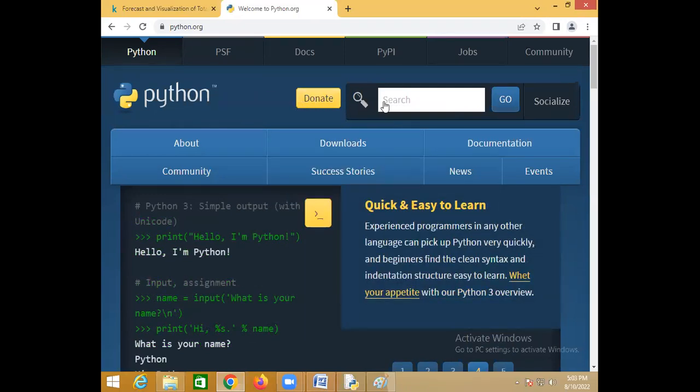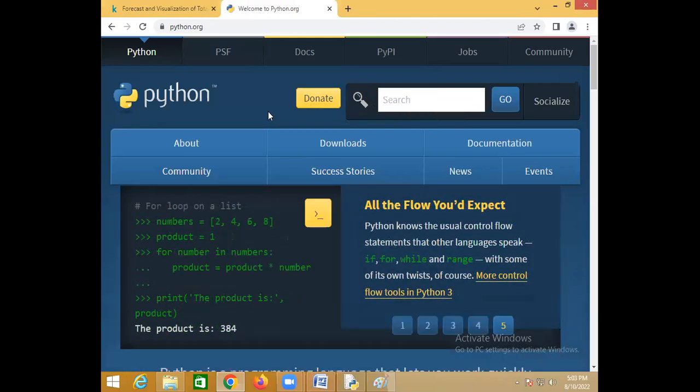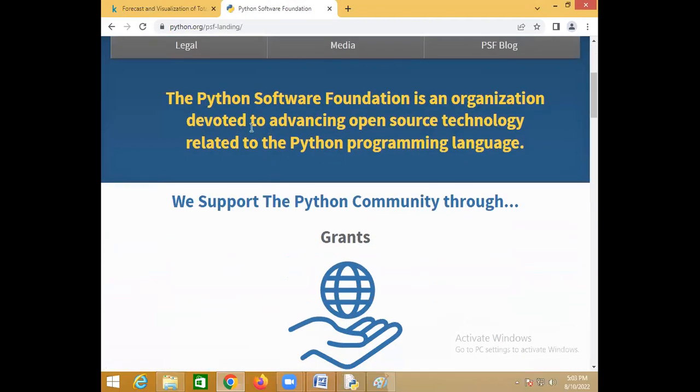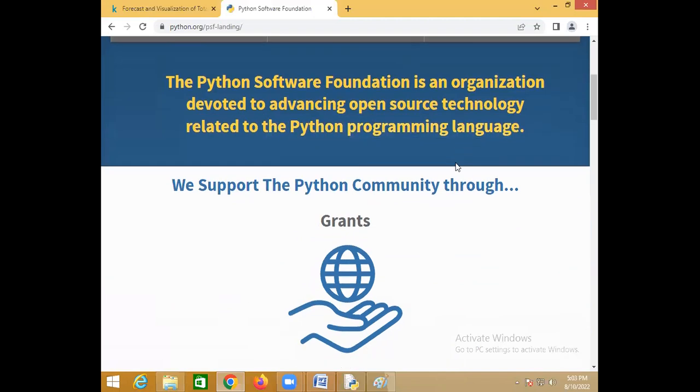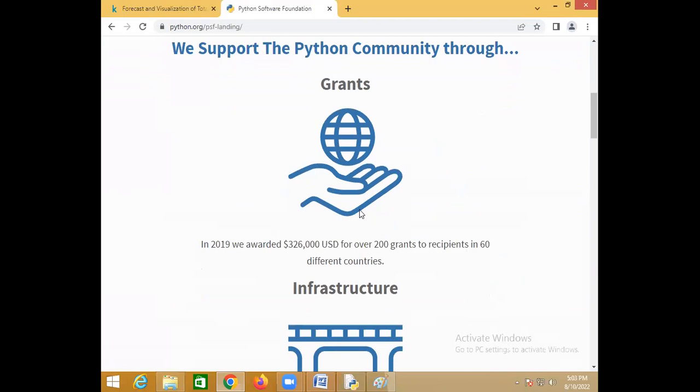You can also donate it, right? Donations are there or not? Yes, donations are there here, and you can see PSF, Python Software Foundation, is an organization devoted to advancing open source technology related to the Python programming language. We support the Python community through grants. Who's giving grants here? Community people.